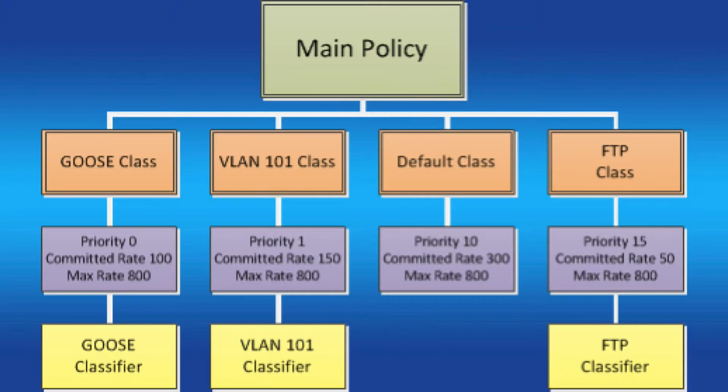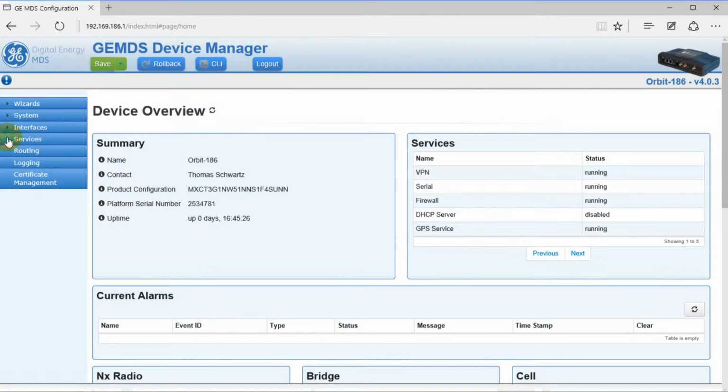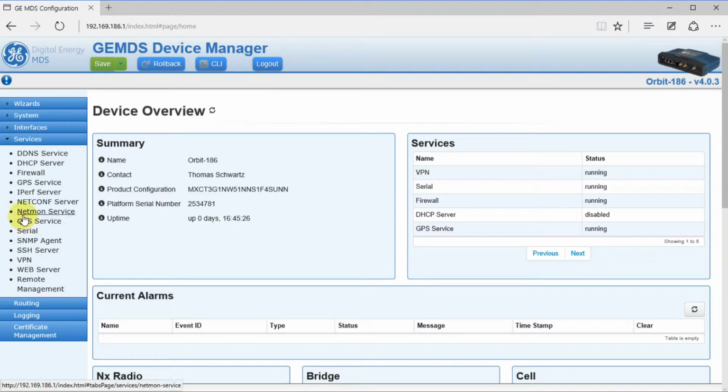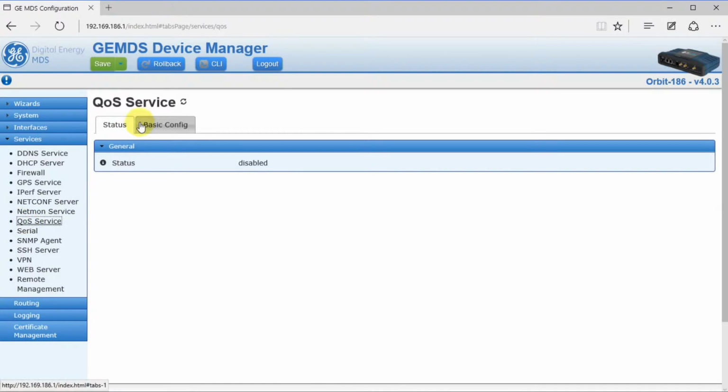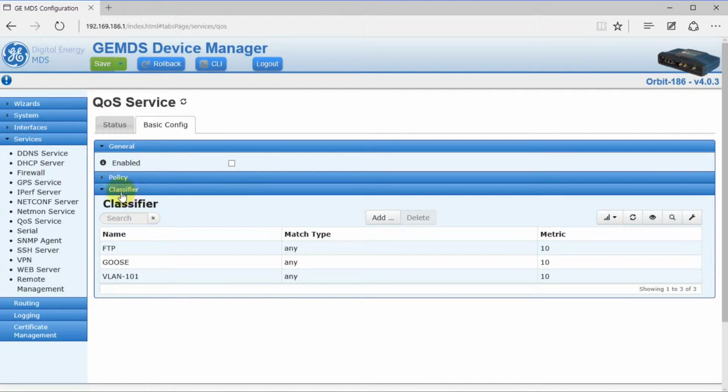The first step to setting up QoS is creating the traffic classifiers. This video will assume they have already been entered. We will have one for goose traffic, one for VLAN 101 traffic, and one for FTP traffic. If you do not know or remember how to create these, please see the previous video. Let's take a look at configuring the setup. After logging in, navigate to Services, then QoS Service, then Basic Config. If I open up the Classifier tab, you can see that we already have our FTP, Goose, and VLAN 101 classifiers set.